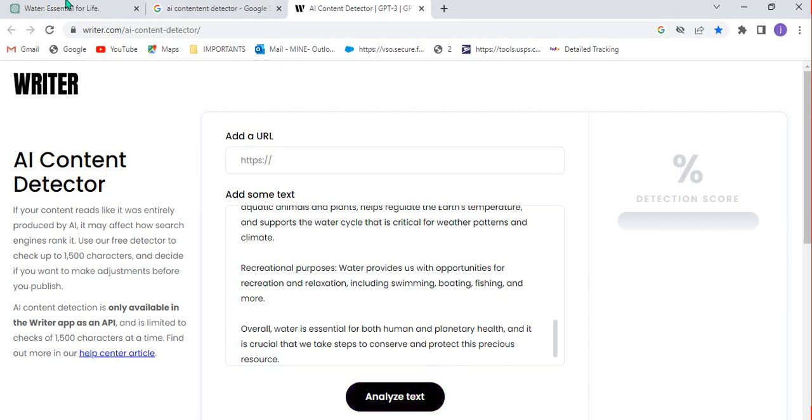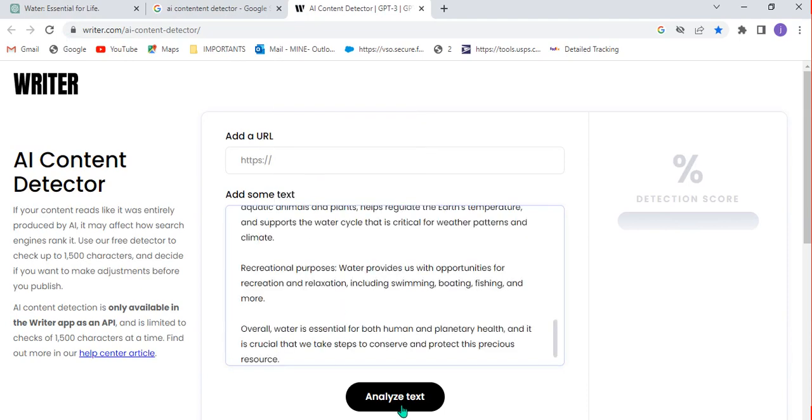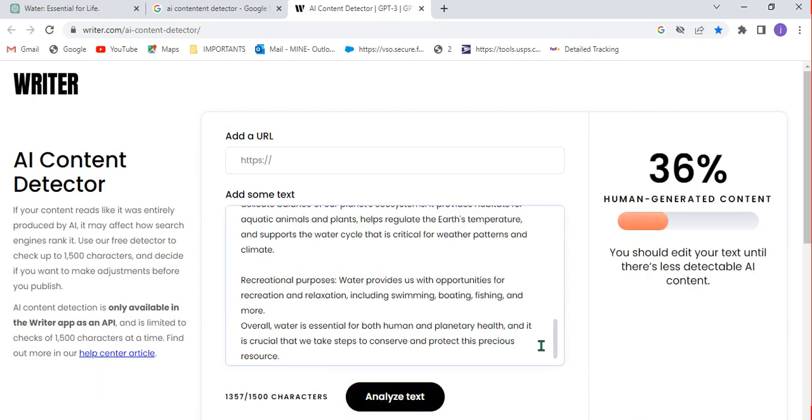Let's click again. If it is not working, you must try refreshing your browser so that you can try again to see if it is going to work. It used to happen to my browser most of the time. You also need to make sure that you have not exceeded 1,500 characters, because this one is limited to that number of characters. And as you can see, if I try detecting this text, I get this result.